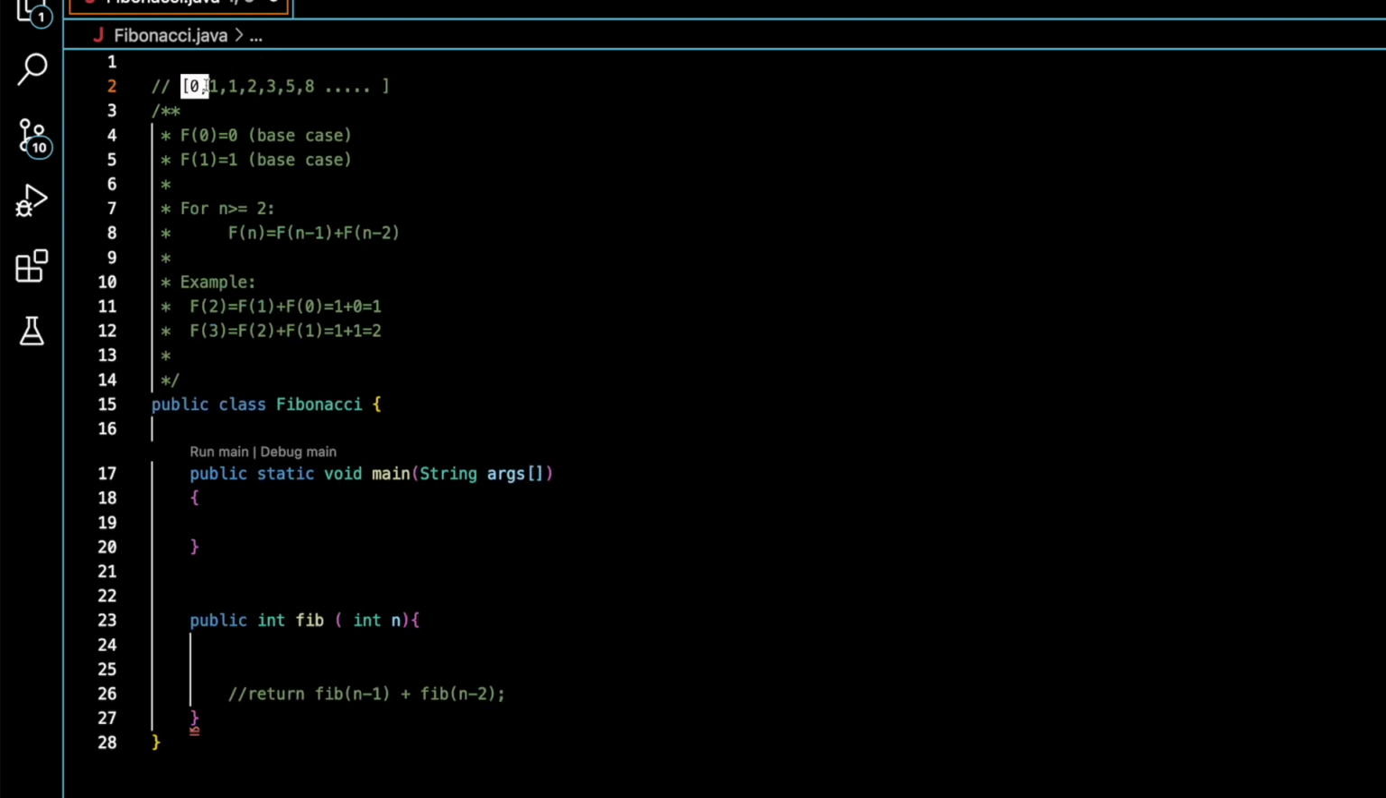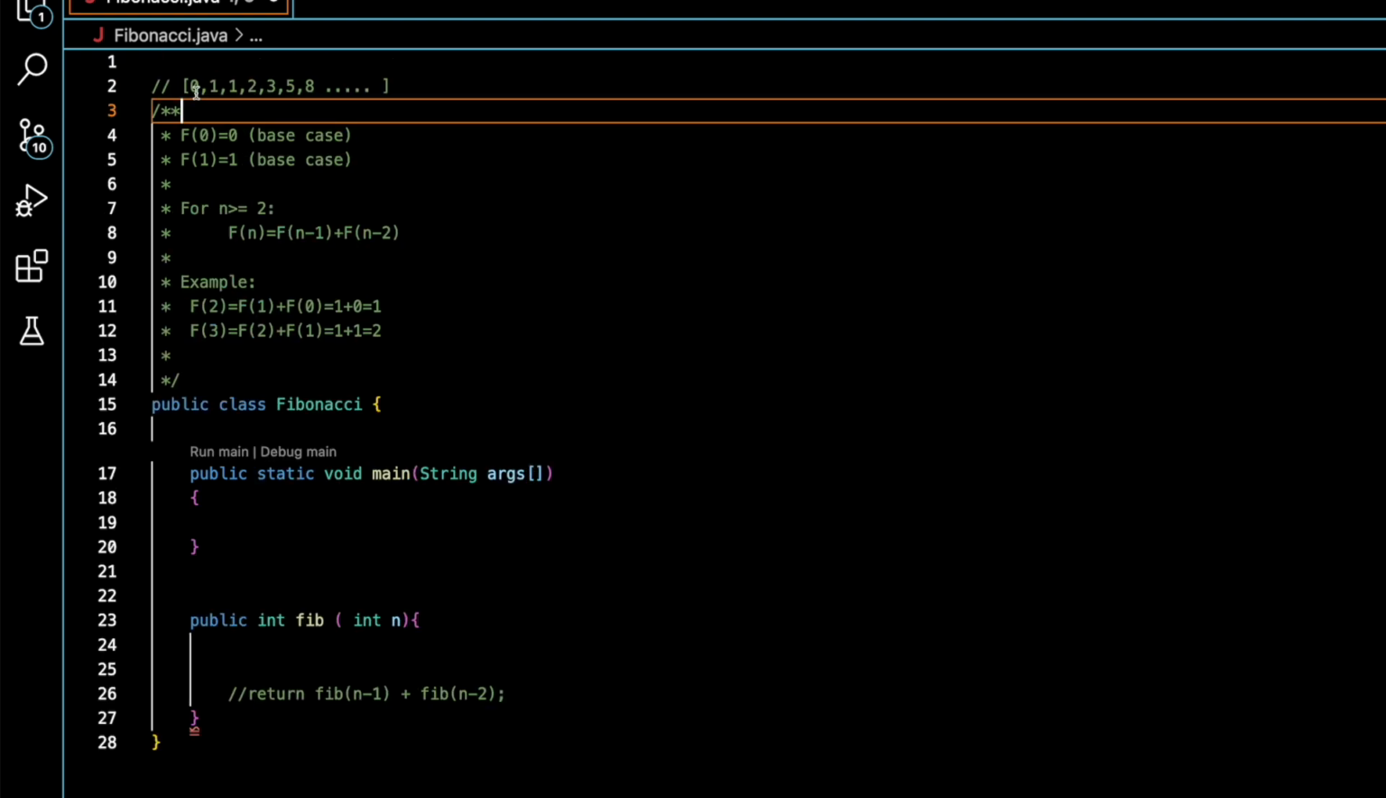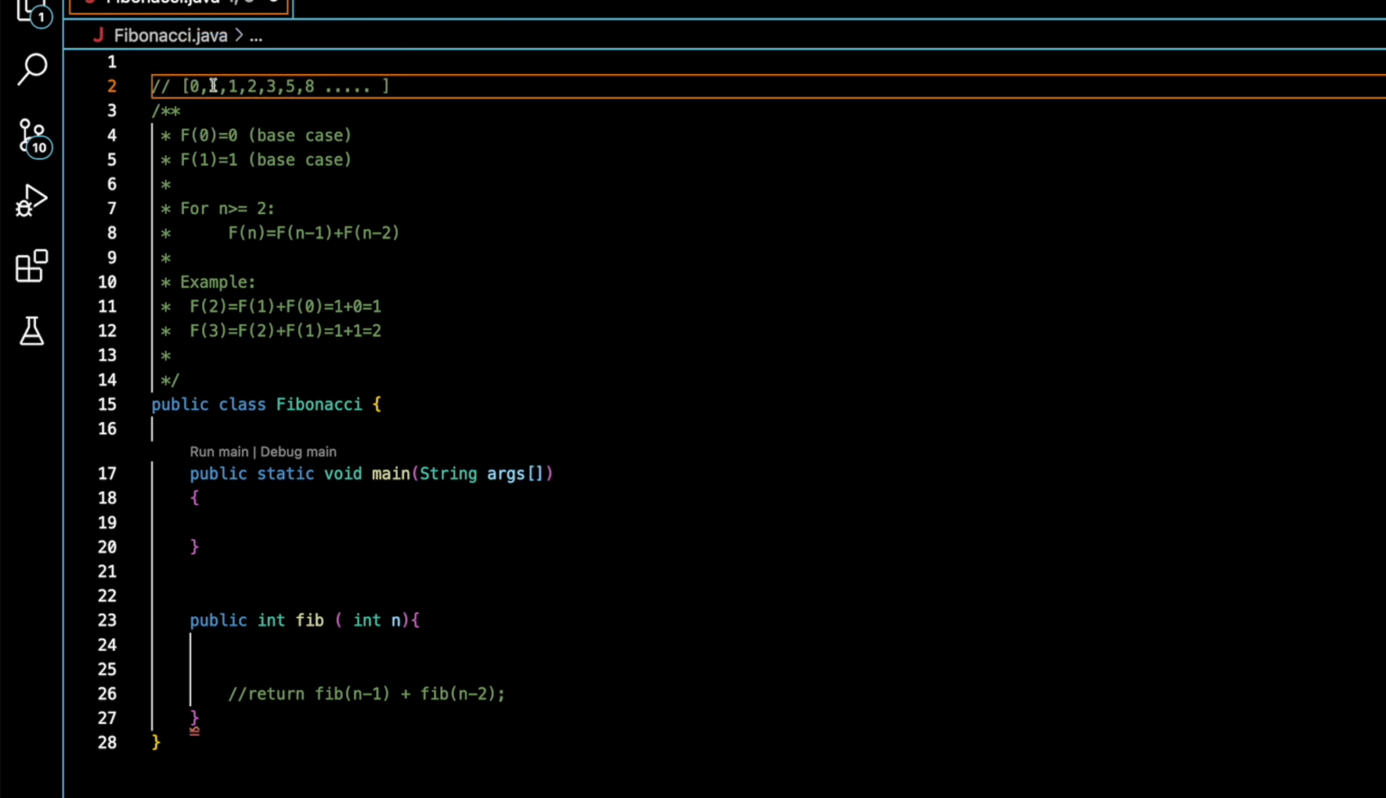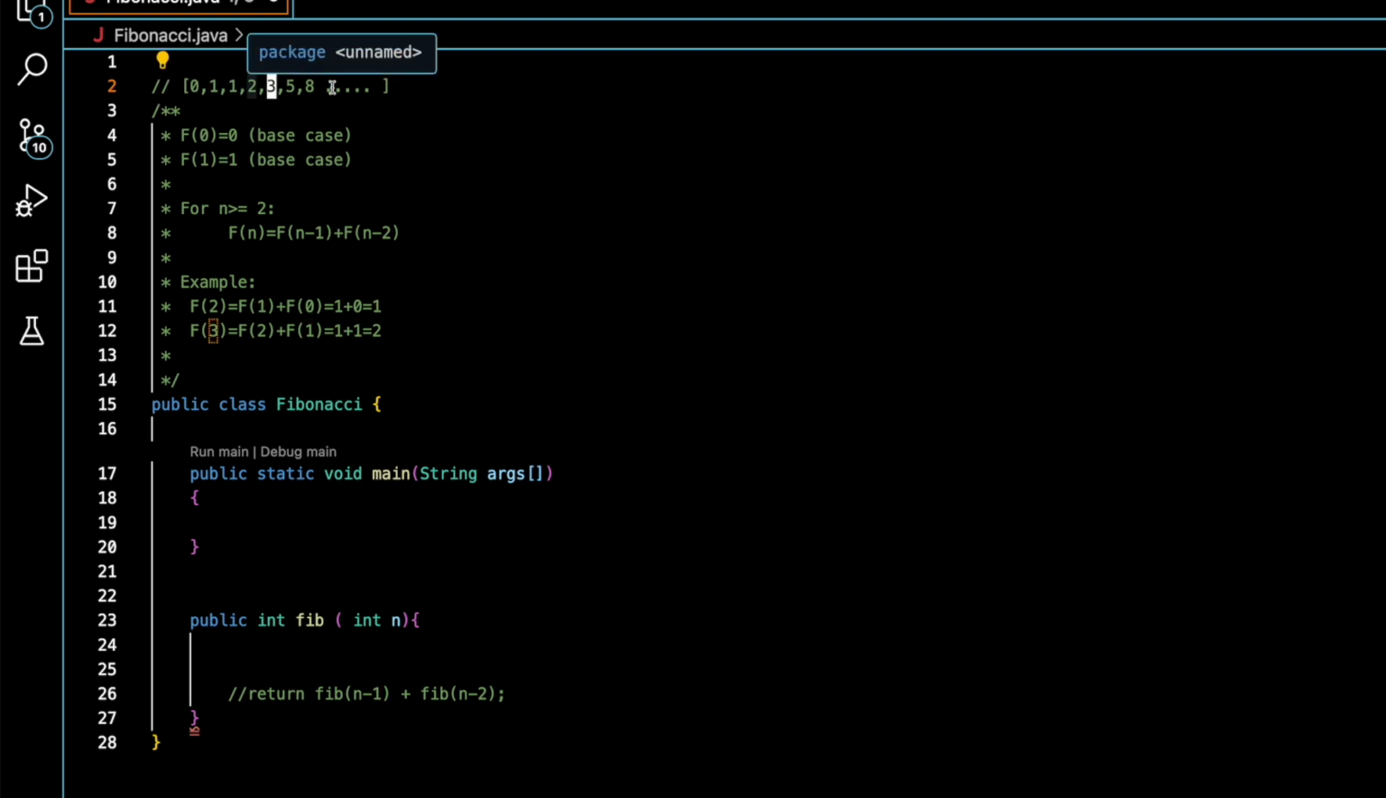On my screen, I'm highlighting a sequence. It says 0 1 1 2 3 5 8. So basically every third digit here is a sum of the last two. So 0 plus 1 makes 1, and 1 plus 1 makes 2, and 1 plus 2 makes 3, and so on. So this is a sequence.